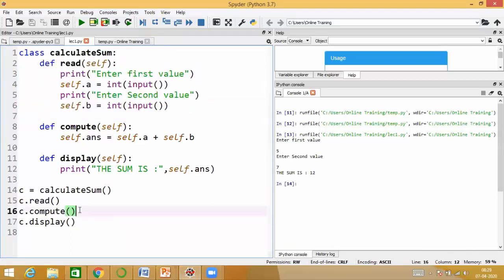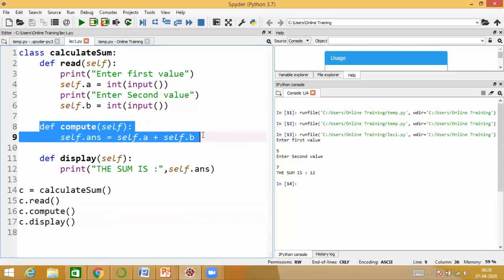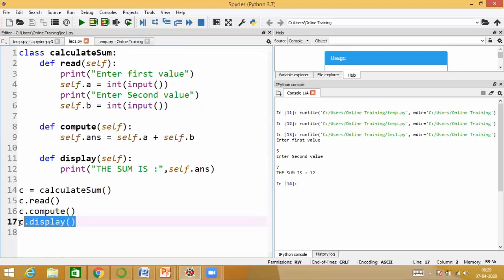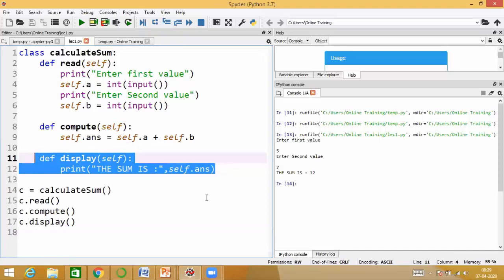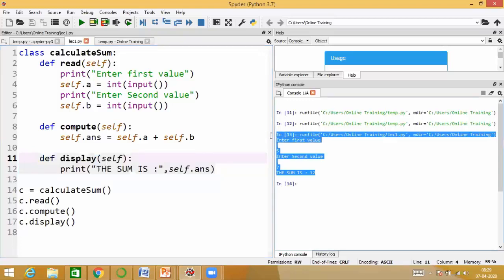When I write c.compute, it invokes this compute method, which adds A and B and stores the answer in this variable called answer for me. When I write c.display, I have invoked this display method, and it displays the result for me. इसलिए मेरा output बराबर से आ गया. I hope this is clear how this program runs, or why this program is generating the desired output.